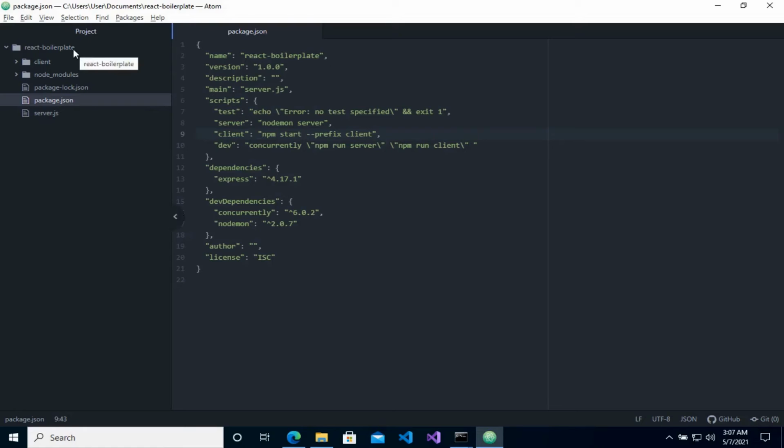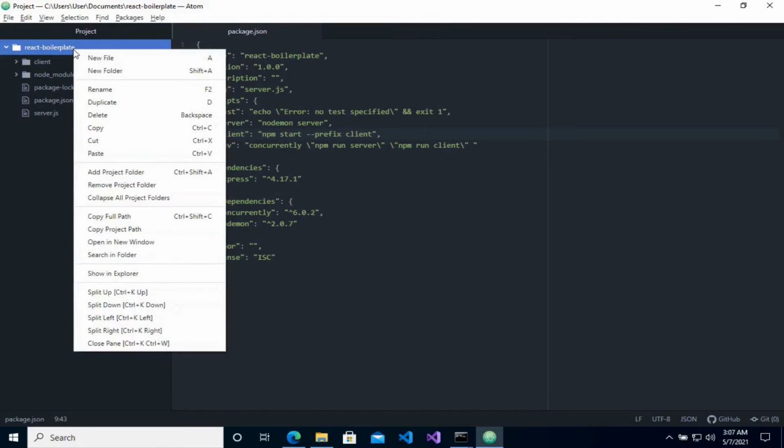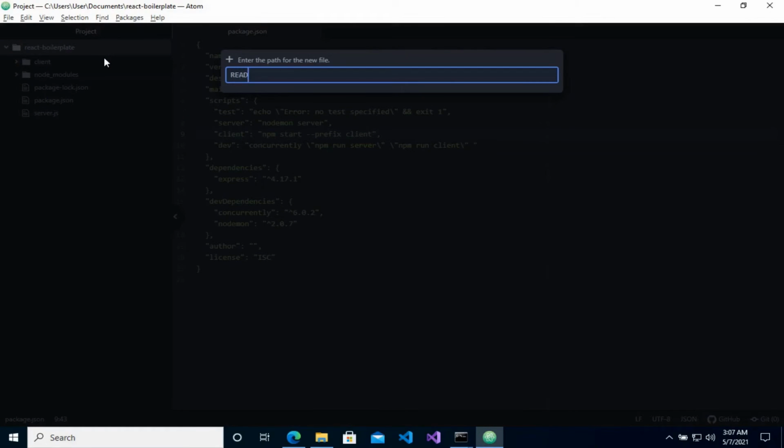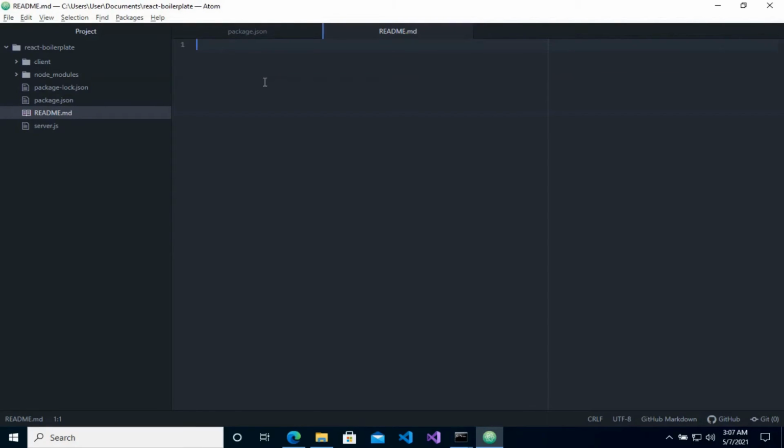And in our main folder, we want to create a readme.md file. Readme should be in uppercase. We'll just write basic boilerplate code for the beginning of a MERN application and save that.